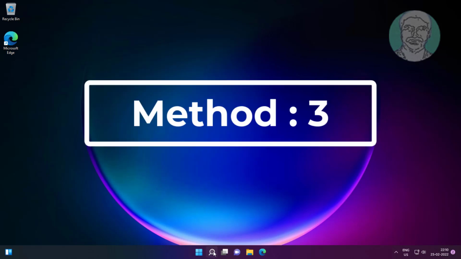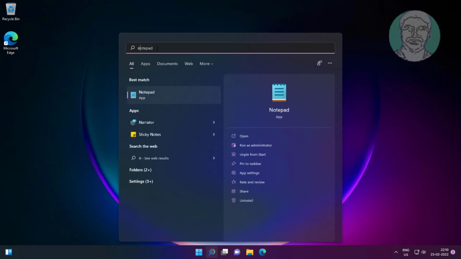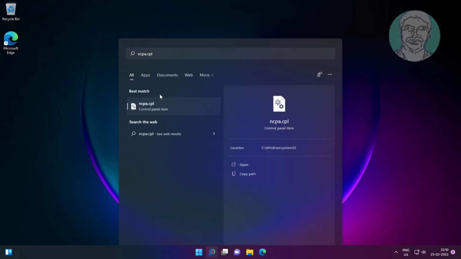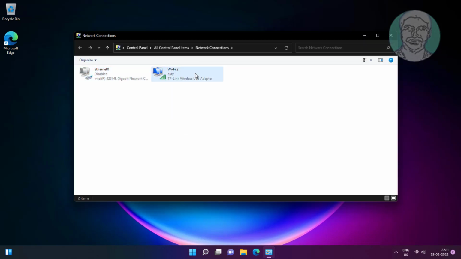Third method: type ncpa.cpl in the Windows search bar, click ncpa.cpl. Disable and re-enable the Wi-Fi adapter.